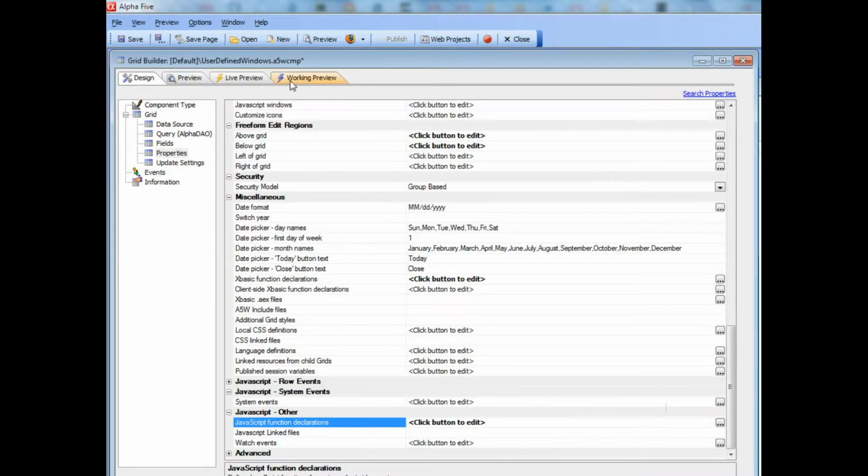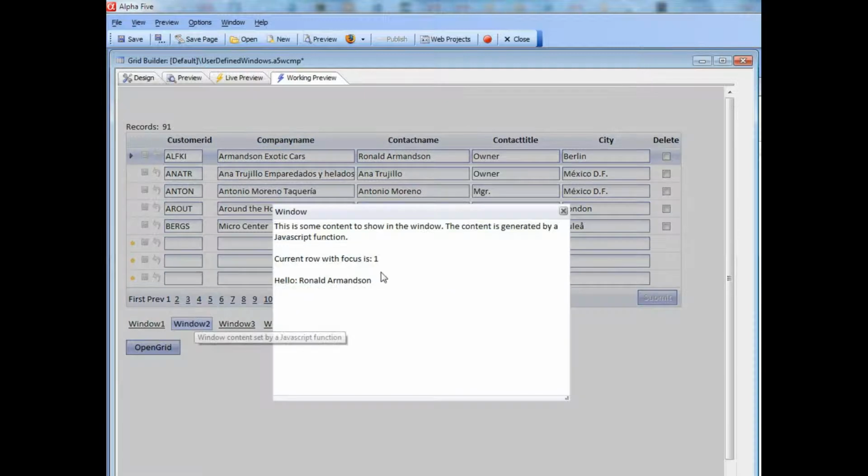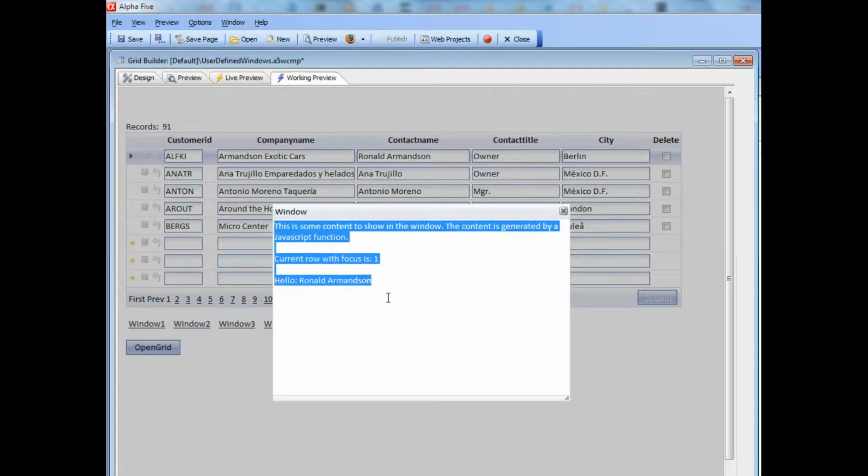Let's go ahead and look at it now, and when we press the button, up comes the window. The window comes up instantaneously because there's no callback being made to the server, and all of this content here is generated on the fly by the JavaScript function.